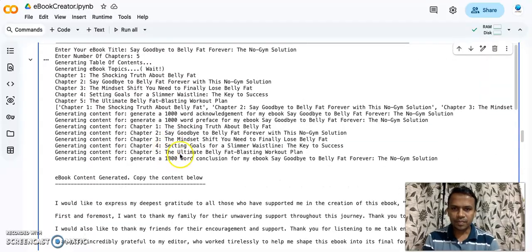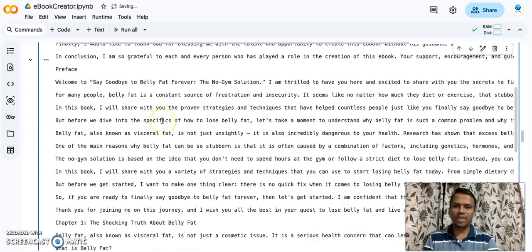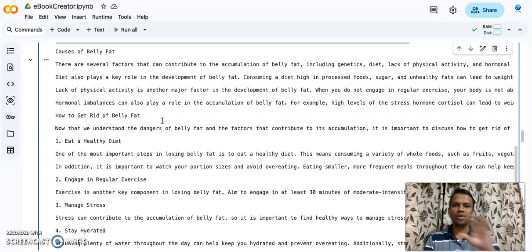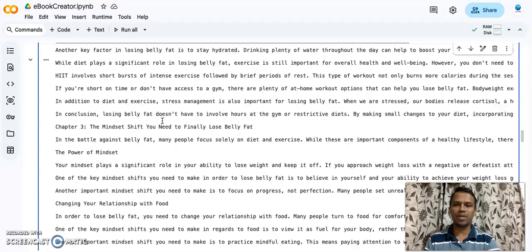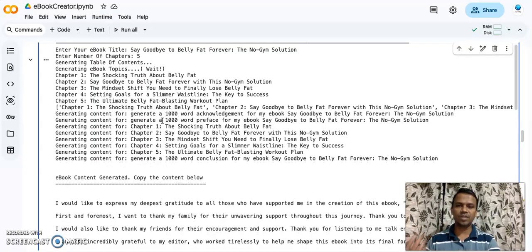Okay, so after that it generated the conclusion, and here, as you can see, the ebook content is generated, copy the content below. Now you can copy everything and go to a Google Doc and format it within 5 to 10 minutes. You can format it and your book will be ready. For example, if you are generating 10 chapters, or 15 or 20 chapters, you can generate this content within 5 minutes. Then go to a Google Doc, paste everything, and just format it within 5 to 10 minutes. We'll show you how to do it.